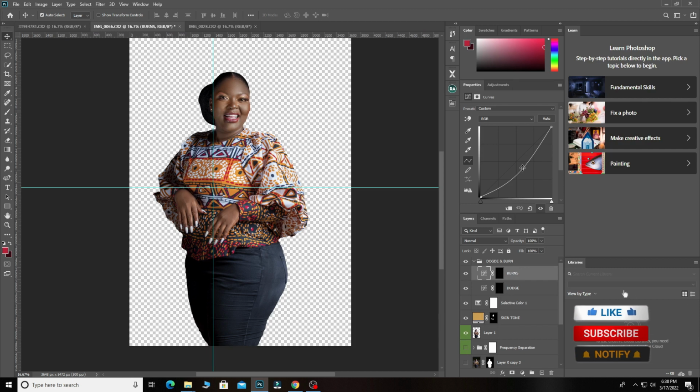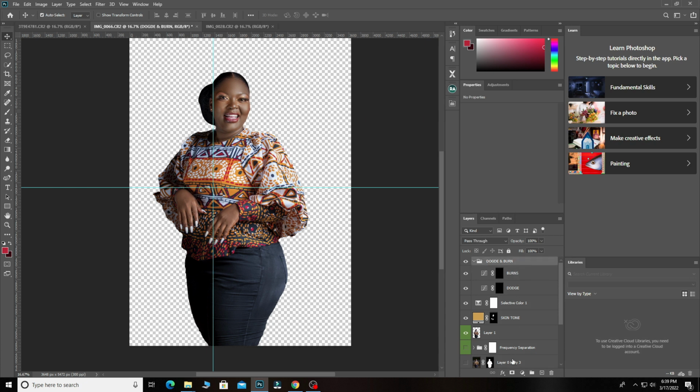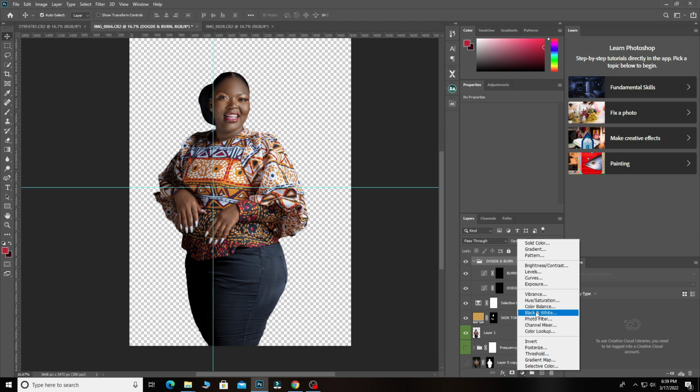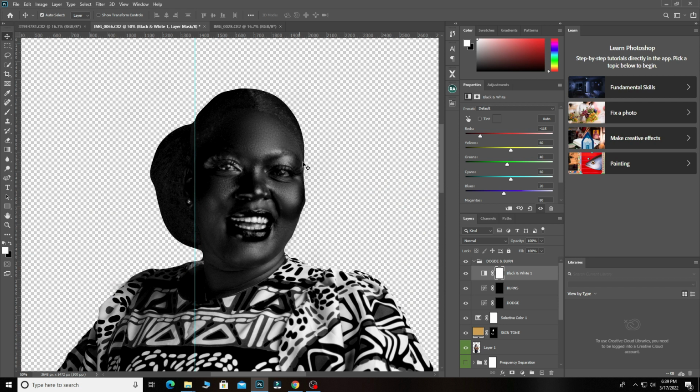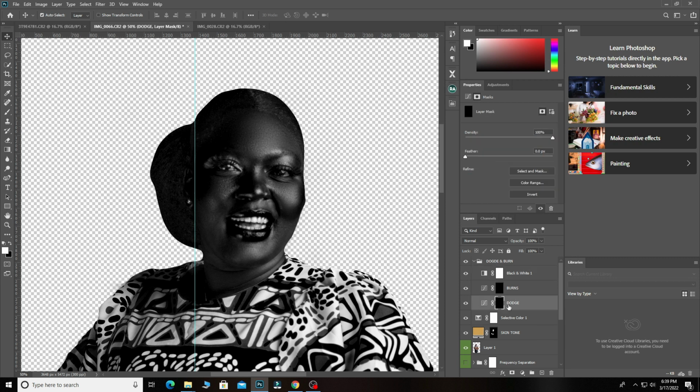So let's push it up a little bit. Okay, so if you want to do your dodge and burn, as we know, I always come to the adjustment layer back, then I choose the black and white, then I push the reds down to give me the highlights and the shadows. Okay, so what I'm going to do is use this black and white as a guide to tell me where I should dodge and where I should burn. So dodge means you paint where the highlights are, for instance this place, and burn means you paint the darker places.